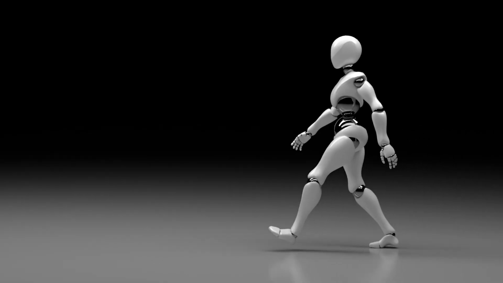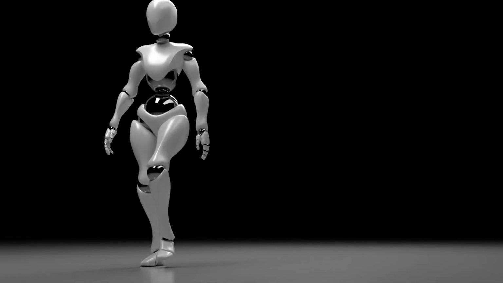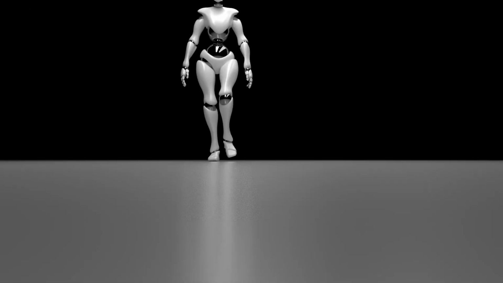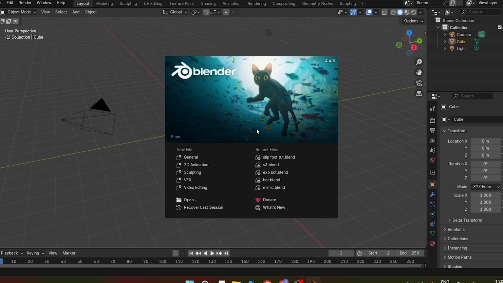Hey everyone! In this tutorial, I'm going to show you how to make a character walk along a path in Blender without any foot slipping. It's super clean, and once you get the hang of it, it's really easy to set up.